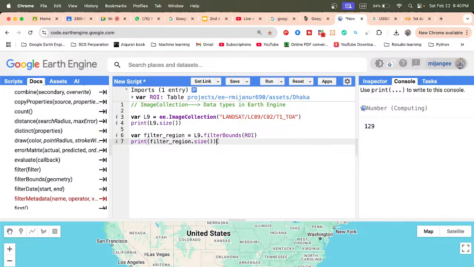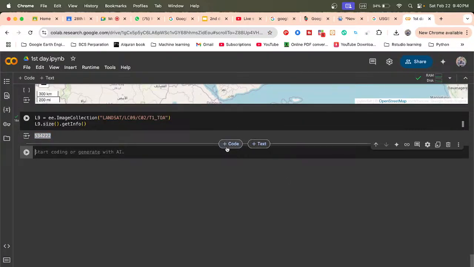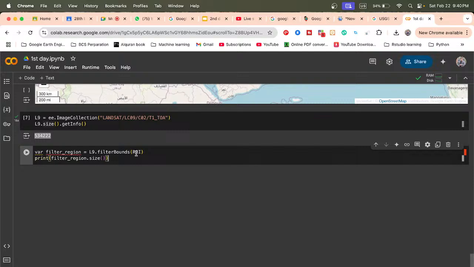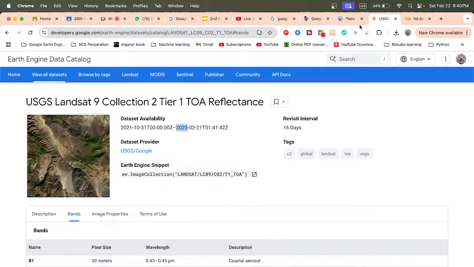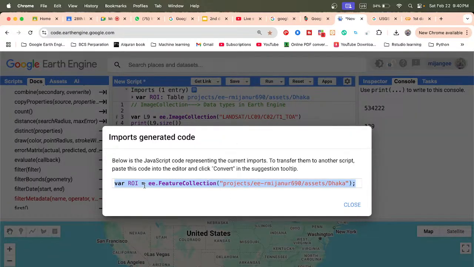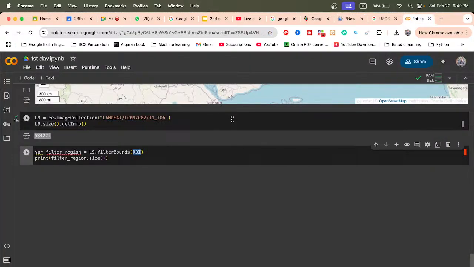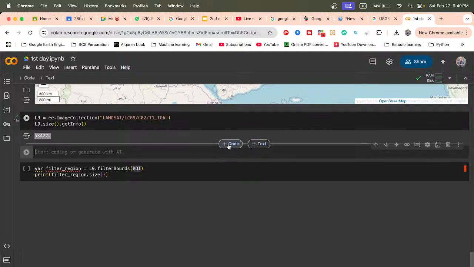So I want to apply this code in Python. Just copy it and go to your Python code, and paste it here. In this case you can see I need the ROI. So I also call the ROI. We already imported the ROI here, so just copy this ROI, because it is stored in my shape file, and I take a new cell here and paste.